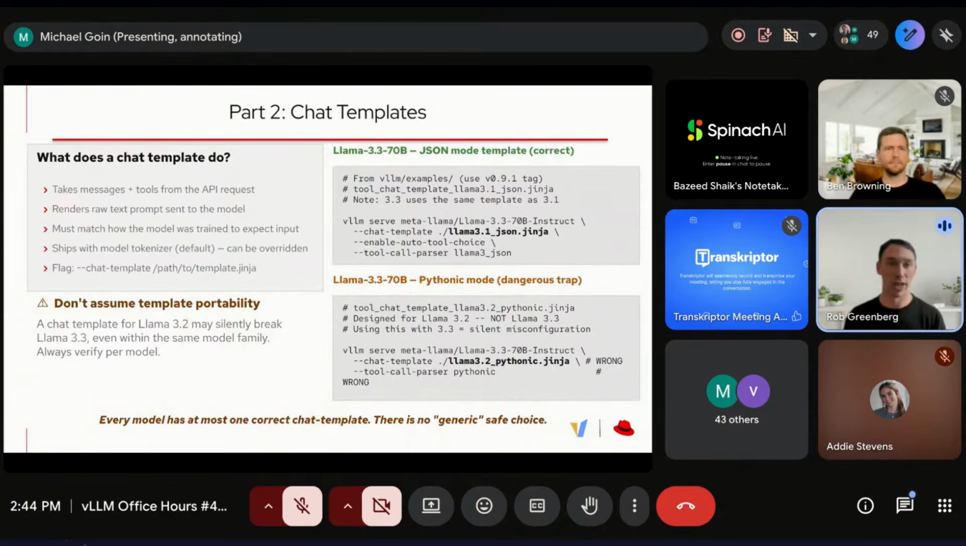The second piece, of course, that I spoke about is the chat template. What the chat template really does is take messages and tools from the API request and render them as a raw text prompt sent to the model, and it must match exactly how the model was trained to expect it. Like I mentioned on the last slide, each model is a little bit different here.